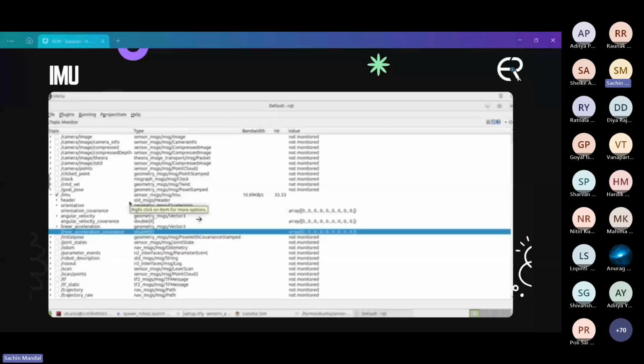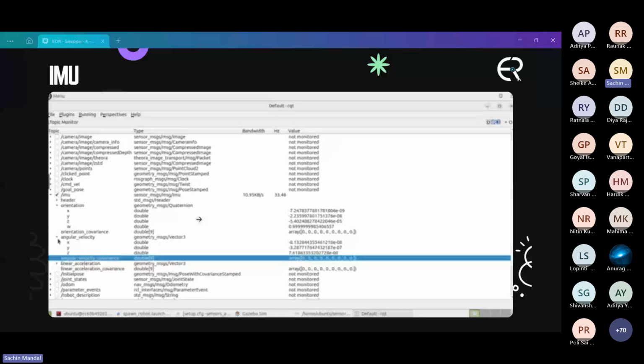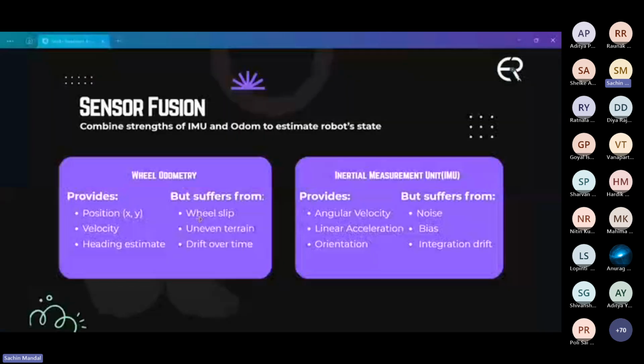Would you trust a single source for your exams? Obviously, no. Similarly, we can't trust odom or IMU alone, because odometer drifts and IMU is noisy. So each sensor has some limitations. So instead of trusting one sensor, we just combine them. That's called sensor fusion.